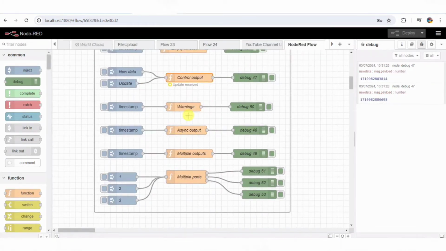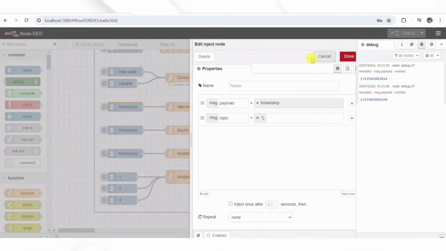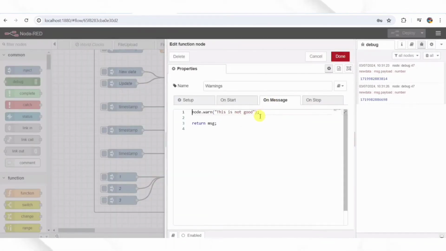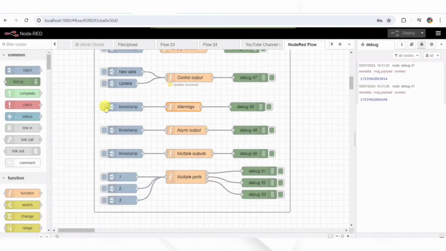Section 7, warn and log. The function node issues a warning message using node.warn. The debug node displays the warning message in the debug sidebar.